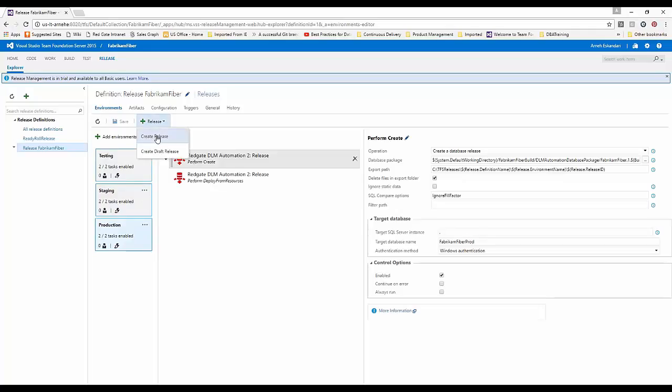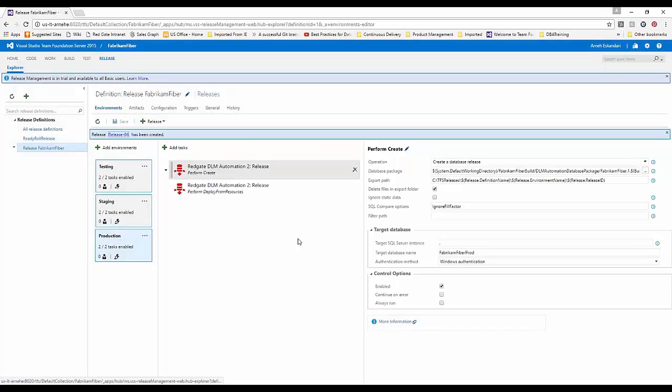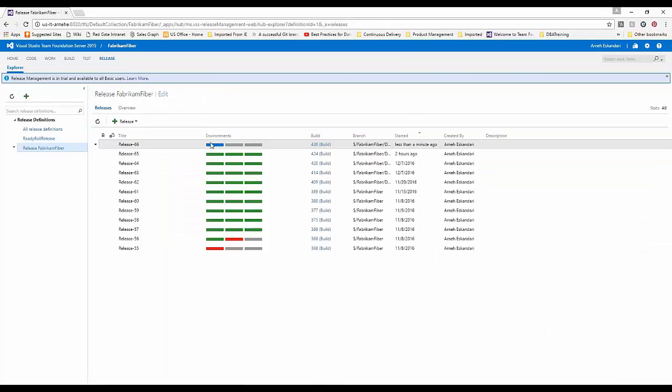So I'm going to go ahead and create a release here. For this release, we're going to take the artifacts from our latest build. The most recent successful build was build 430. I'm going to create this, which is going to trigger a deployment to my testing environment automatically. If I go to my releases, you can see my testing environment already started. It would be nice if TFS would actually show you which environment these bars represent, but we know that this is testing, and then staging and production will come later.